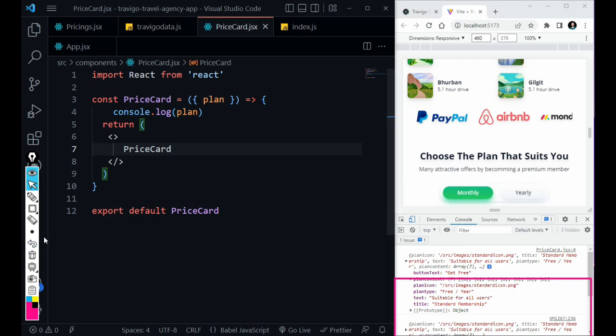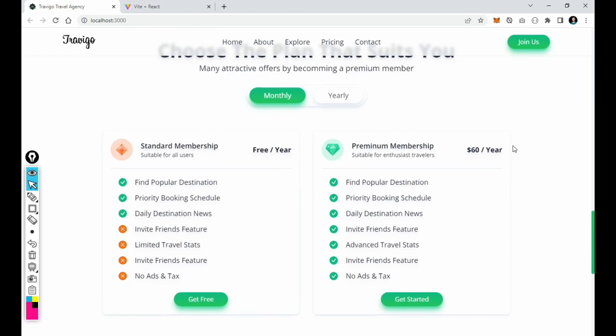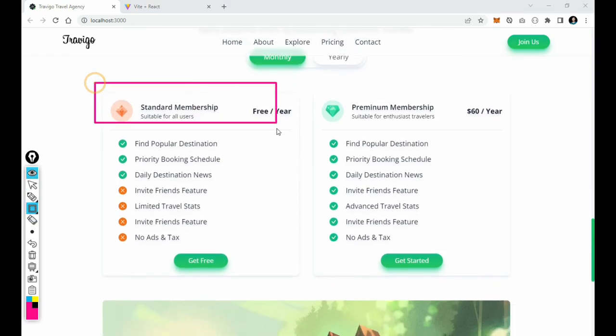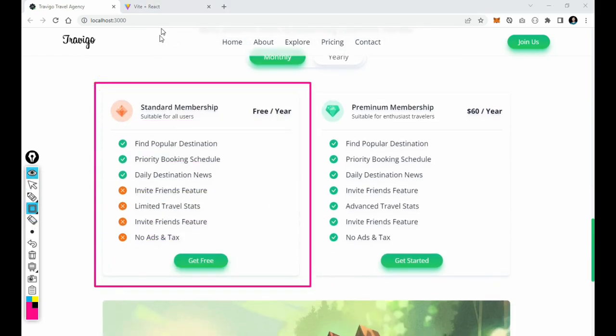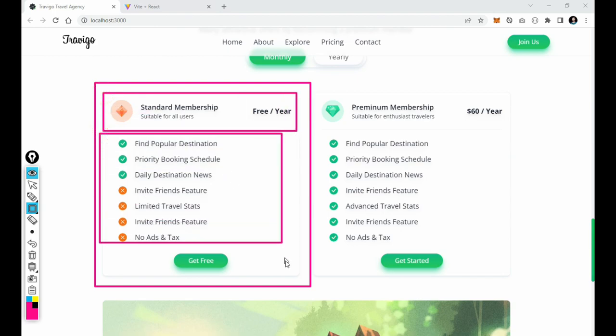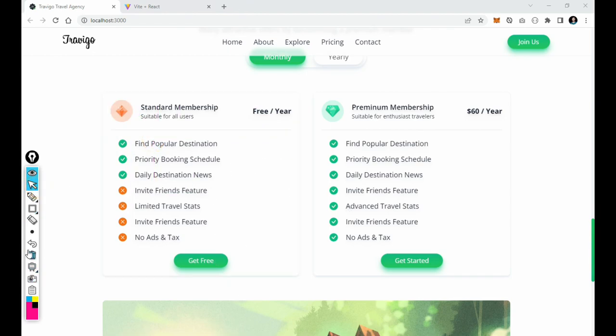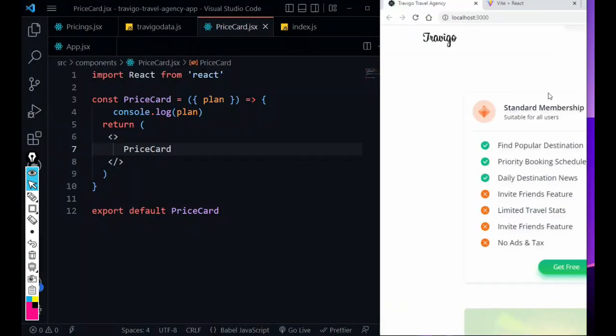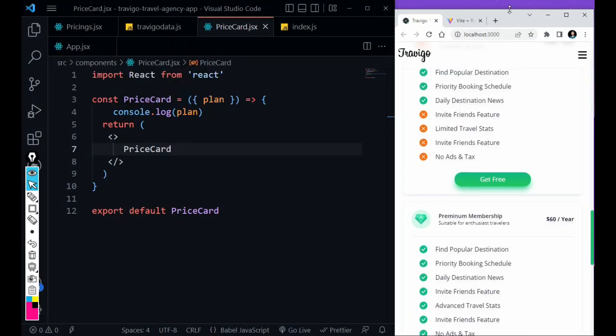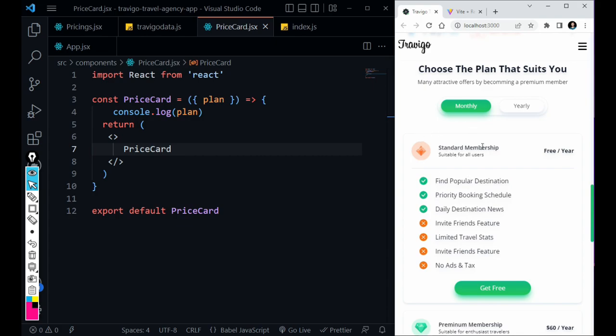Now go to PriceCard.jsx. So what is the structure of that price card? If I repeat again, this is the price card, a unique wrapper div. In there we have this div, and in there we have this div. So these are single components. Great. Now go back to our code and let's do that. I put it side by side.